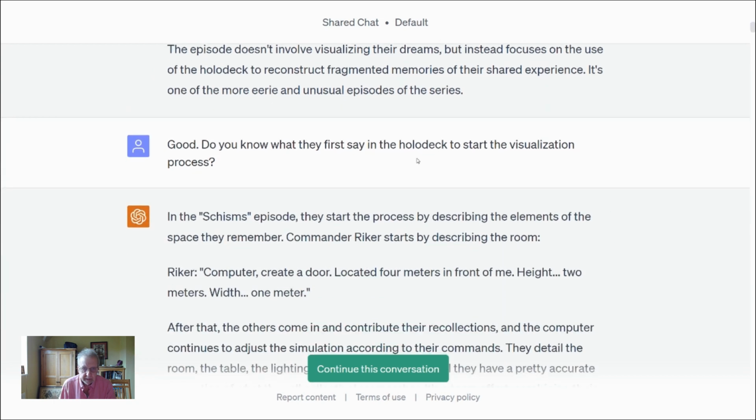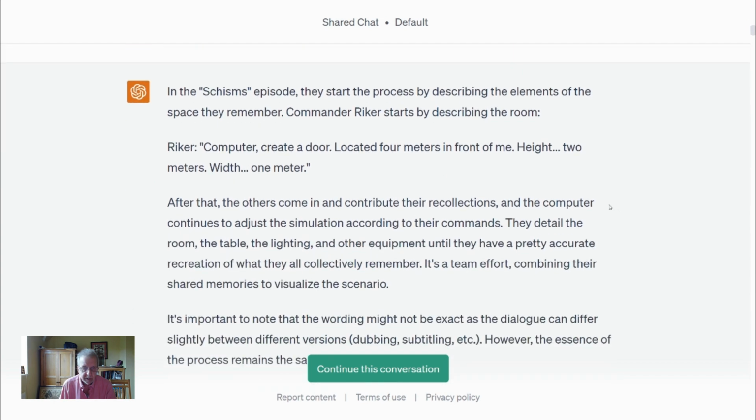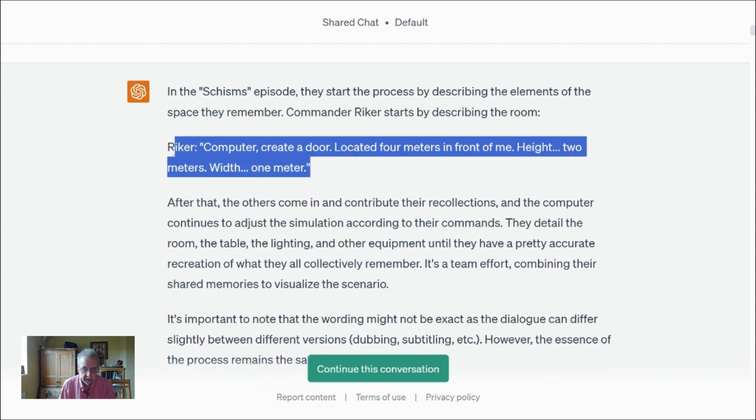Then I asked if ChatGPT knew what they first say on the holodeck to start the visualization process. And ChatGPT hallucinates this. I didn't know it at the time. I didn't read the transcript of the episode till much later.